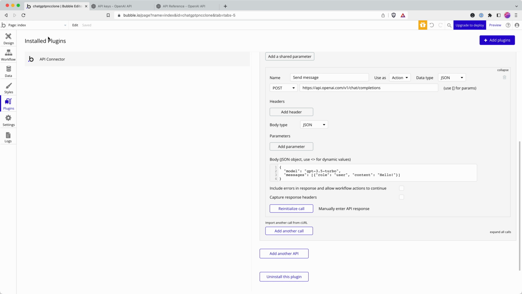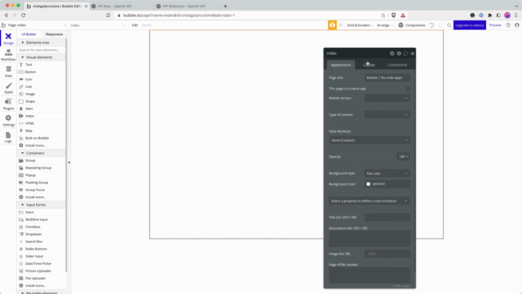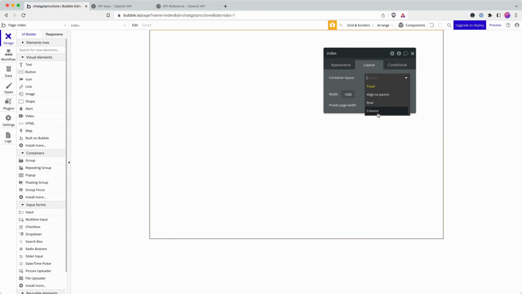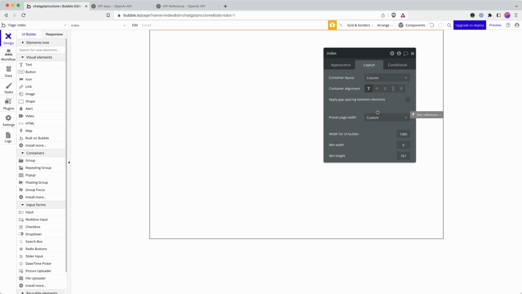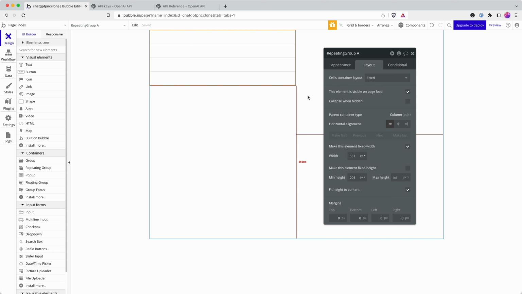We're at a good point now to build some UI. So in my Bubble app here, in the design tab, I'm going to change this to column. Check out some of our other videos if you're unsure about the difference between fixed, row and column. We go into detail there, but it's just easier to get a more reliable design if you use rows and columns. I'm then going to set up a repeating group. And a repeating group is a way of showing a list of data, because what we're going to end up with in building our ChatGPT clone is a list of messages.